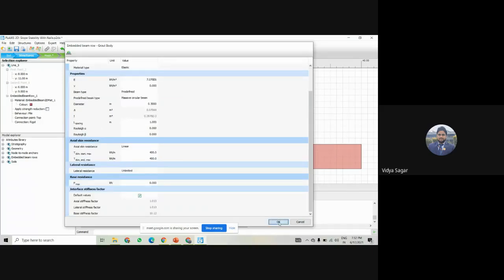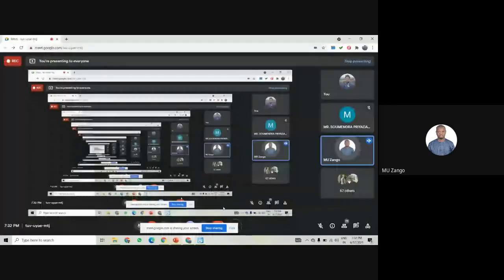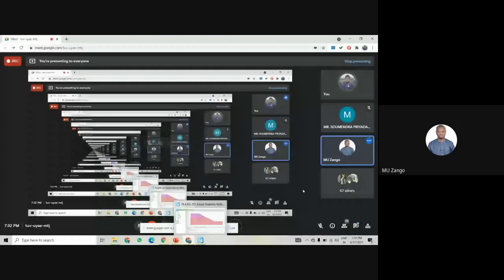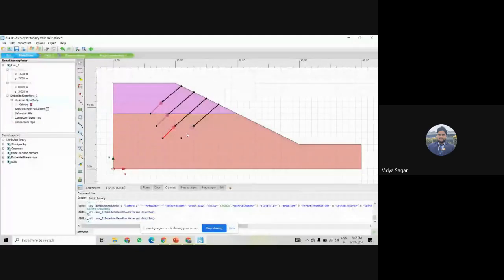So click on OK. Excuse me sir, is the material type going to be elastic for the grout? Yeah, elastic. Okay, it will be elastic. And then again this one also. But I want to continue with this.